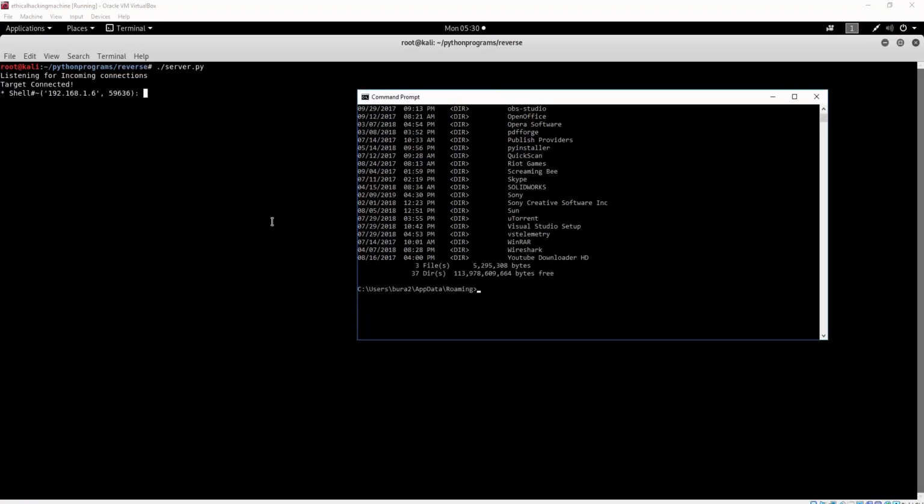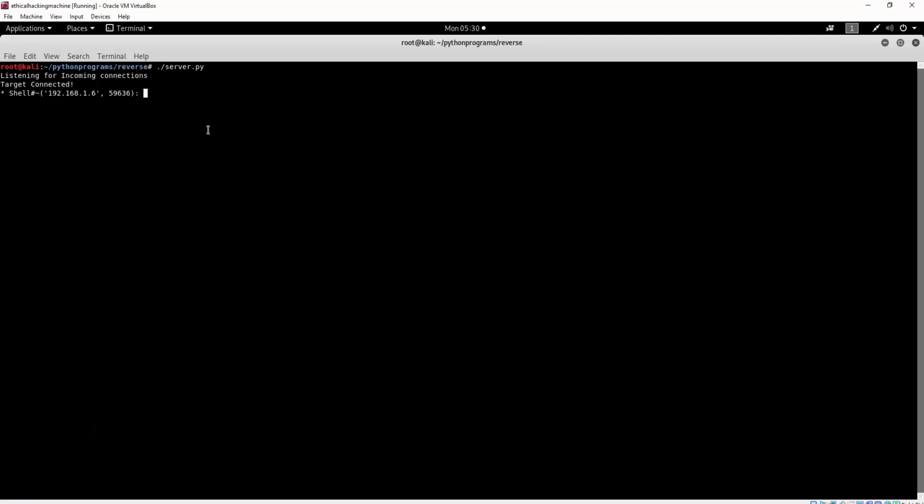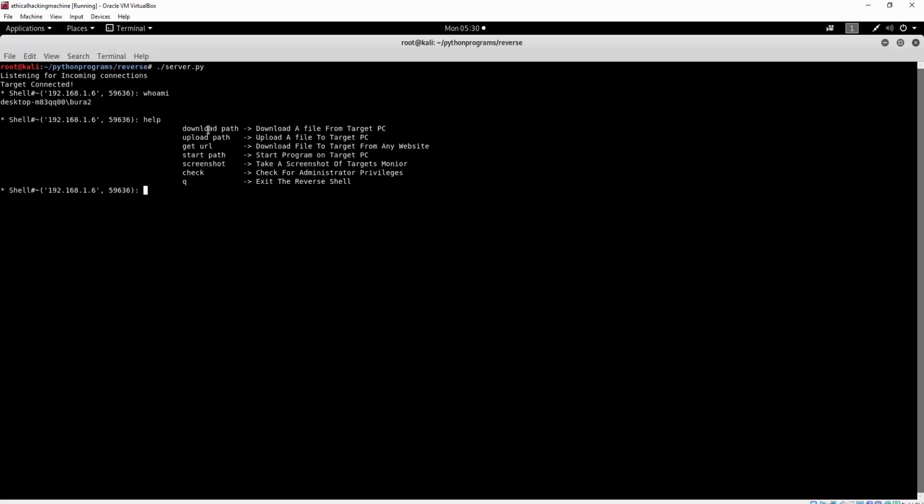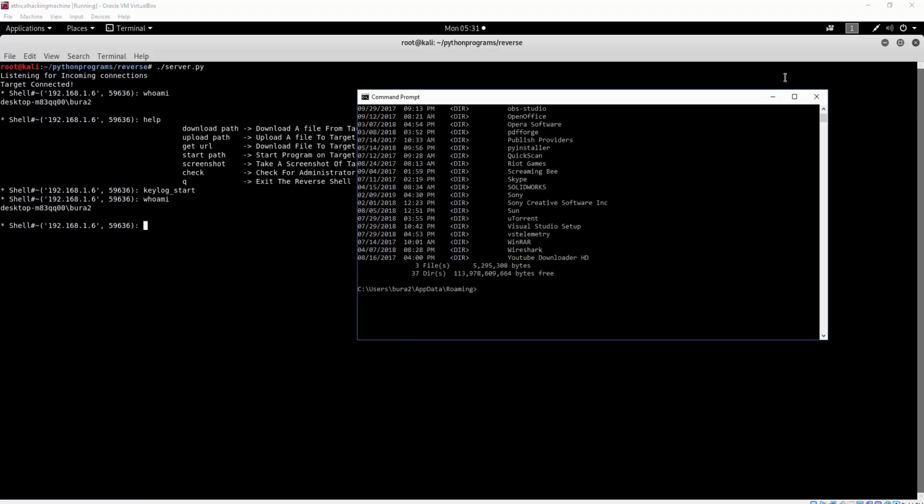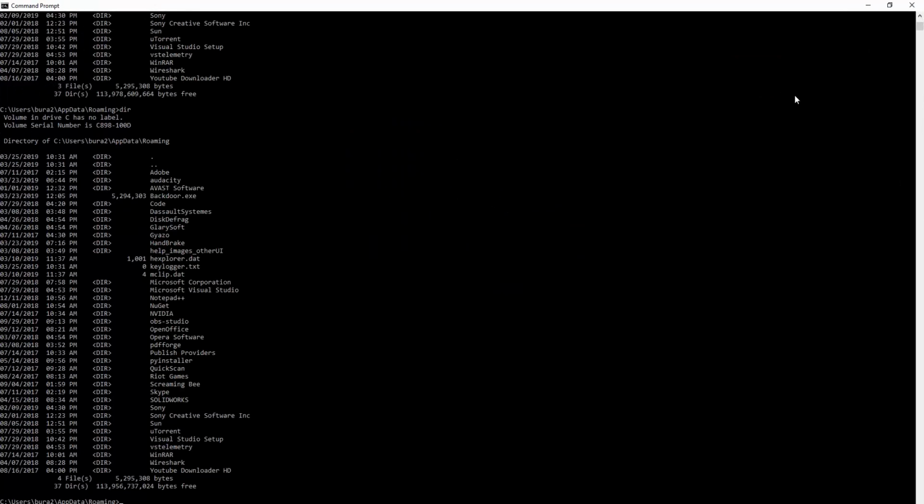Since our shell has opened right here, let us see if we can execute regular commands. So whoami works, and the help command prints our available options. Here we will also have to add keylog start and keylog dump, once we actually see the keylogger works. If I type here keylog_start, we can see nothing really gets back. We see if we can still execute commands, we can. But right here, if I type dir, we can see right now we have the keylogger.txt file.